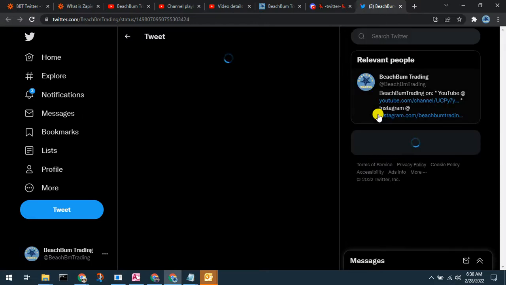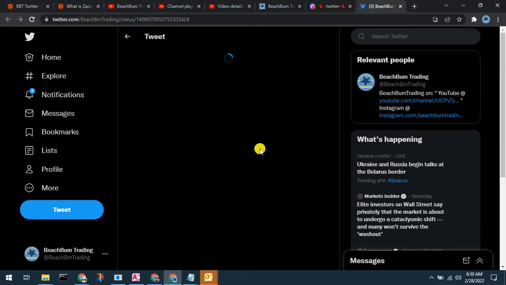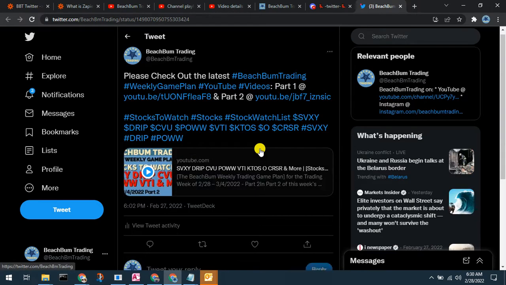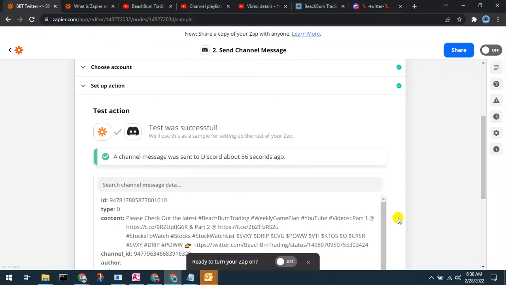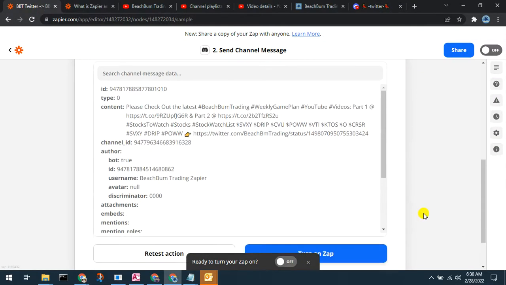Our workflow is ready to be turned on, our Zap's ready to be turned on, and this workflow is then automated, and I no longer have to copy paste tweets from Twitter to my Discord. It will automatically happen whenever a tweet appears in that Twitter account. It will automatically post that to Discord.